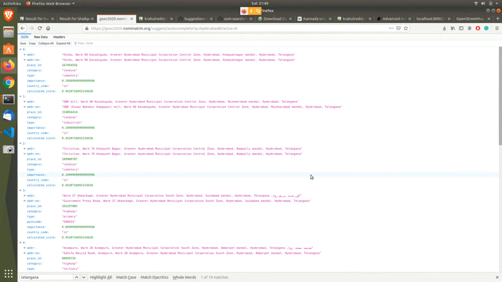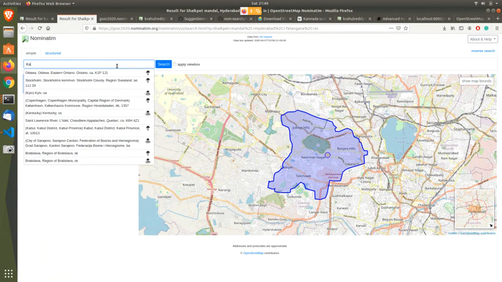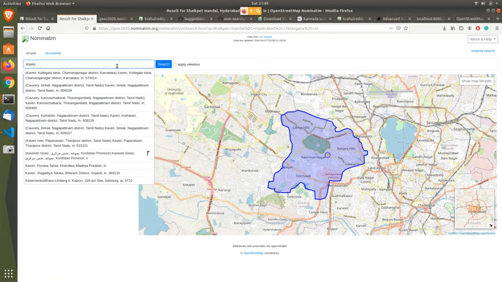Rahul, I have one question actually. Suppose a river name Kaveri is spelled with a K, some people will spell it with a C also. How does the search engine work in that case? Okay. Kaveri. Are you asking in terms of Nominatim, or in terms of my search engine?